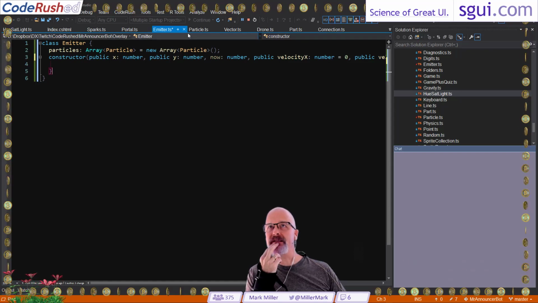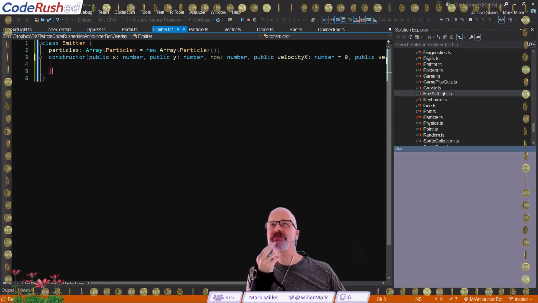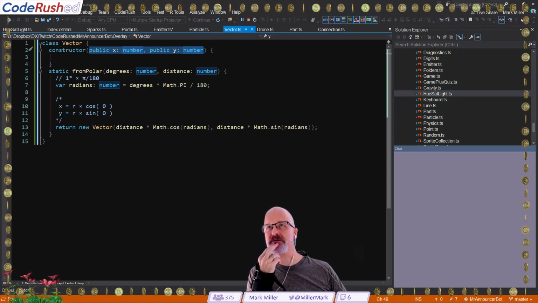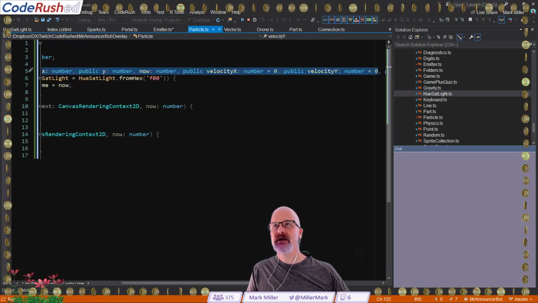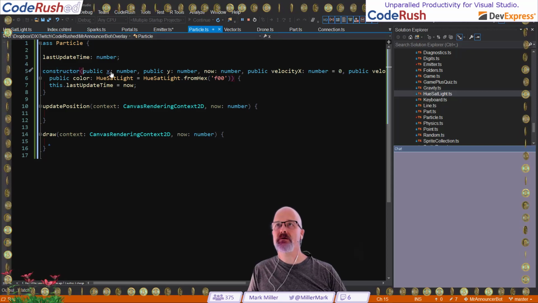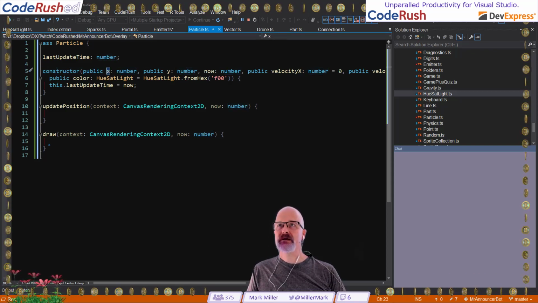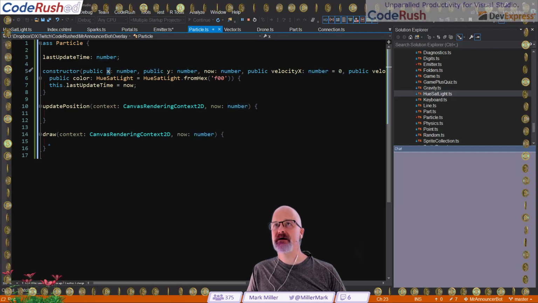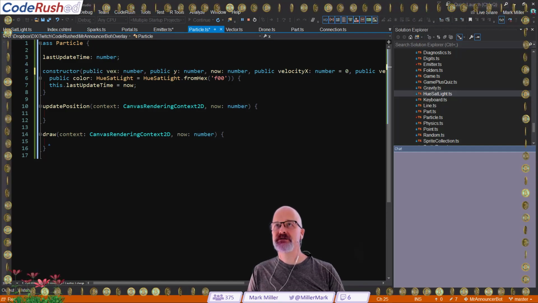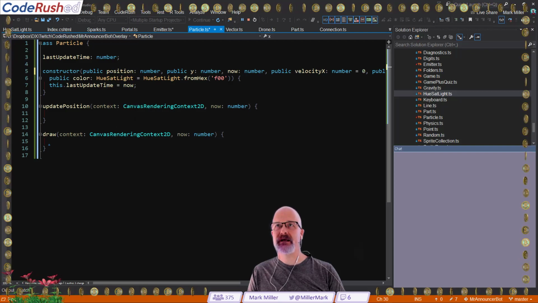So let's look at that then. Oh, I think I know what you're talking about. Wait, actually, what you're suggesting is pretty simple. I think what you're saying is throw the vector here and have it be for particle as well. You're saying instead of having an x and y, just have it call it position, or something along those lines.